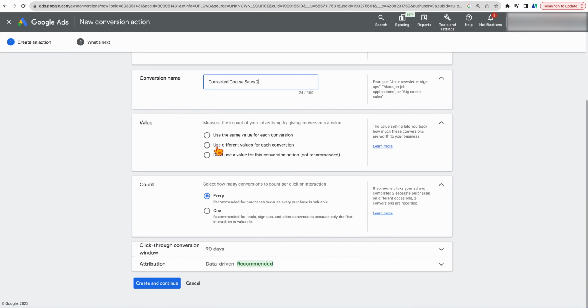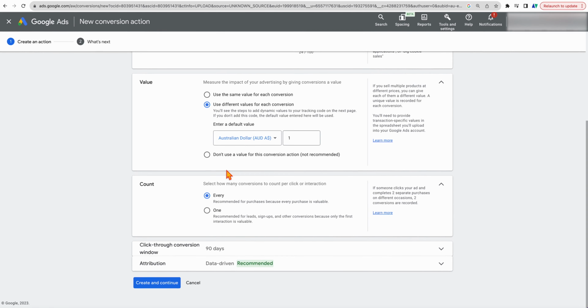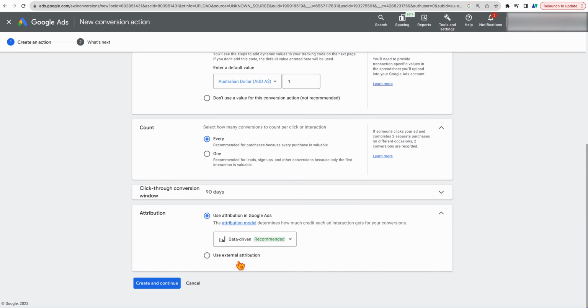Now for this one, you want to be using different values for each conversion. And then from there, we want to go through, and we're happy for it to be 90 days and also data driven, and click create and continue.